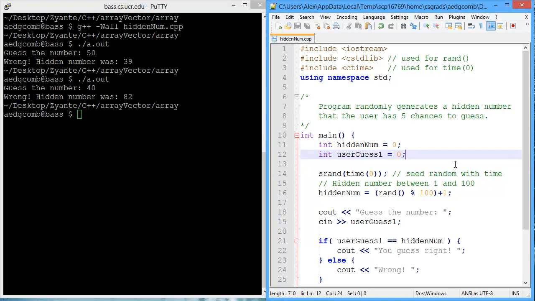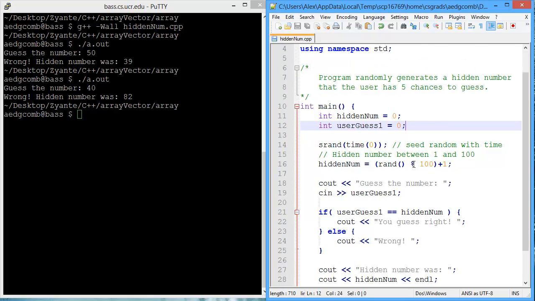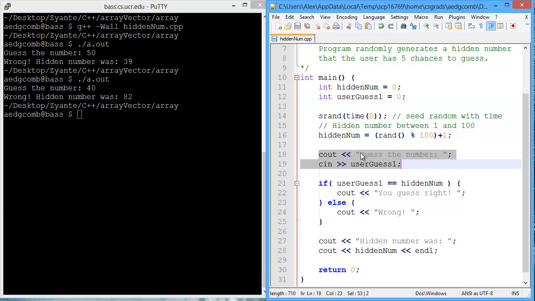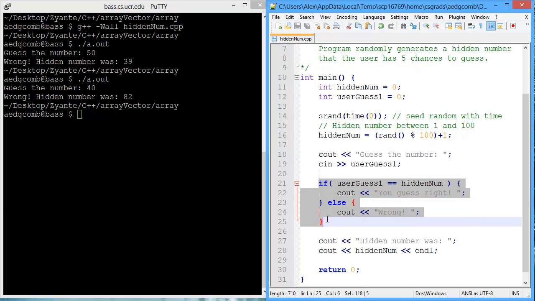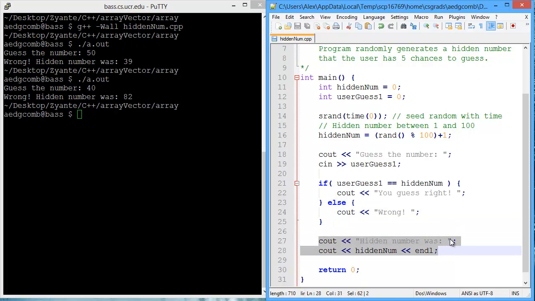So what I'd like to do is modify this program to allow more than 1 guess. We want to have 5 guesses in total. So the code is prompting the user to guess a number and then checking if that number was right. And finally, we output the hidden number. So what we'd like to do is ask the user 5 times for a number. We'd like to get 5 different numbers.